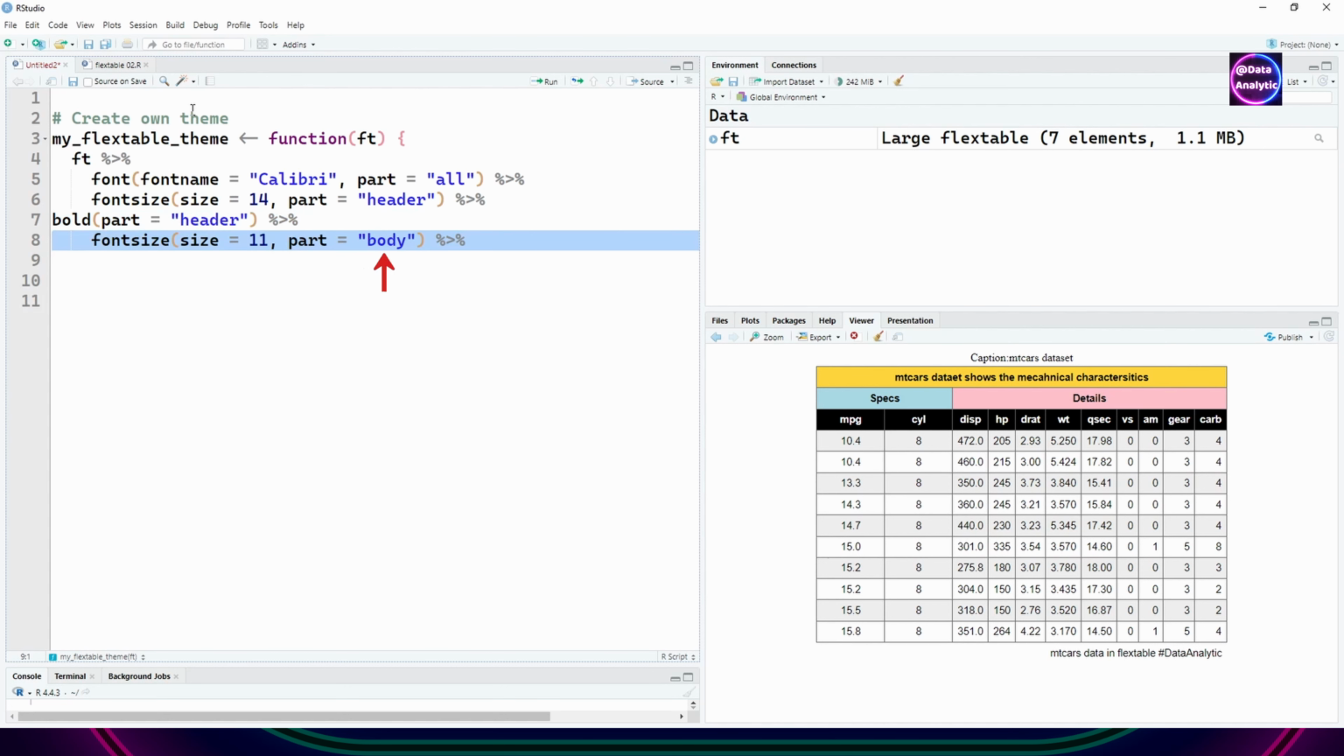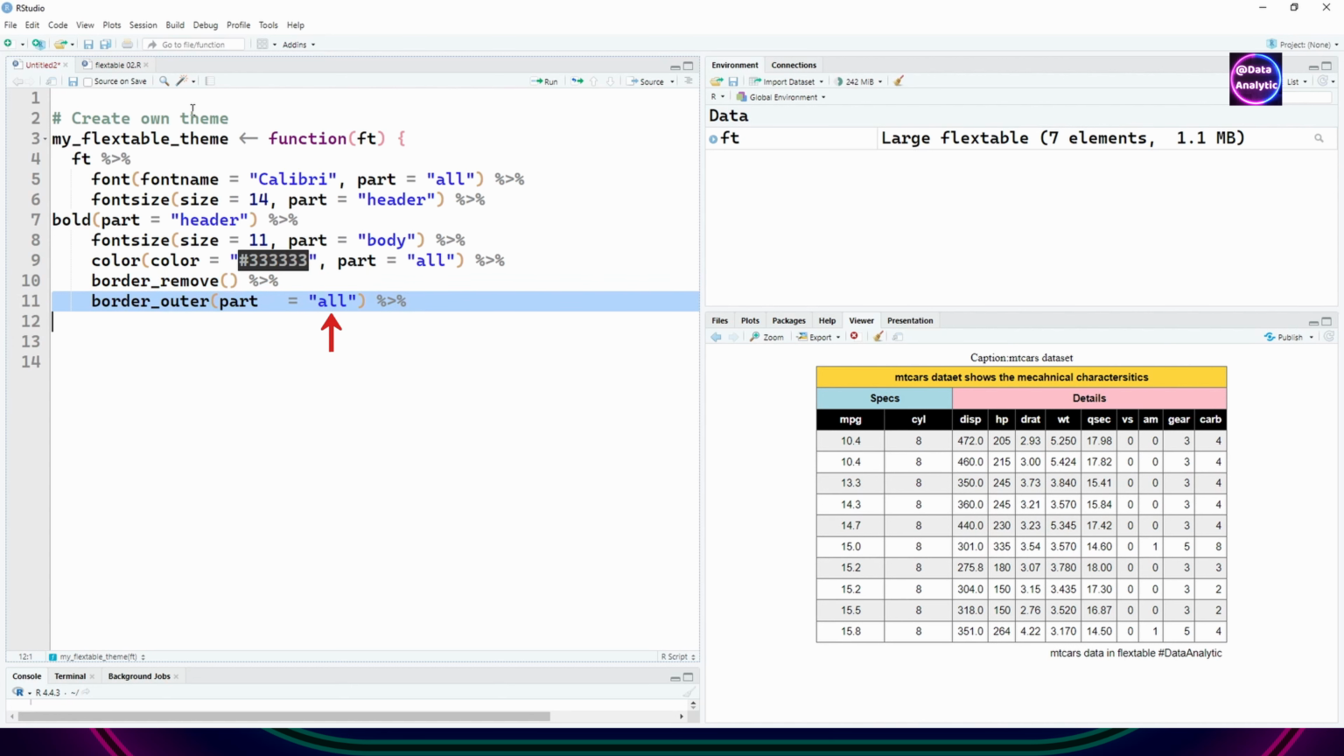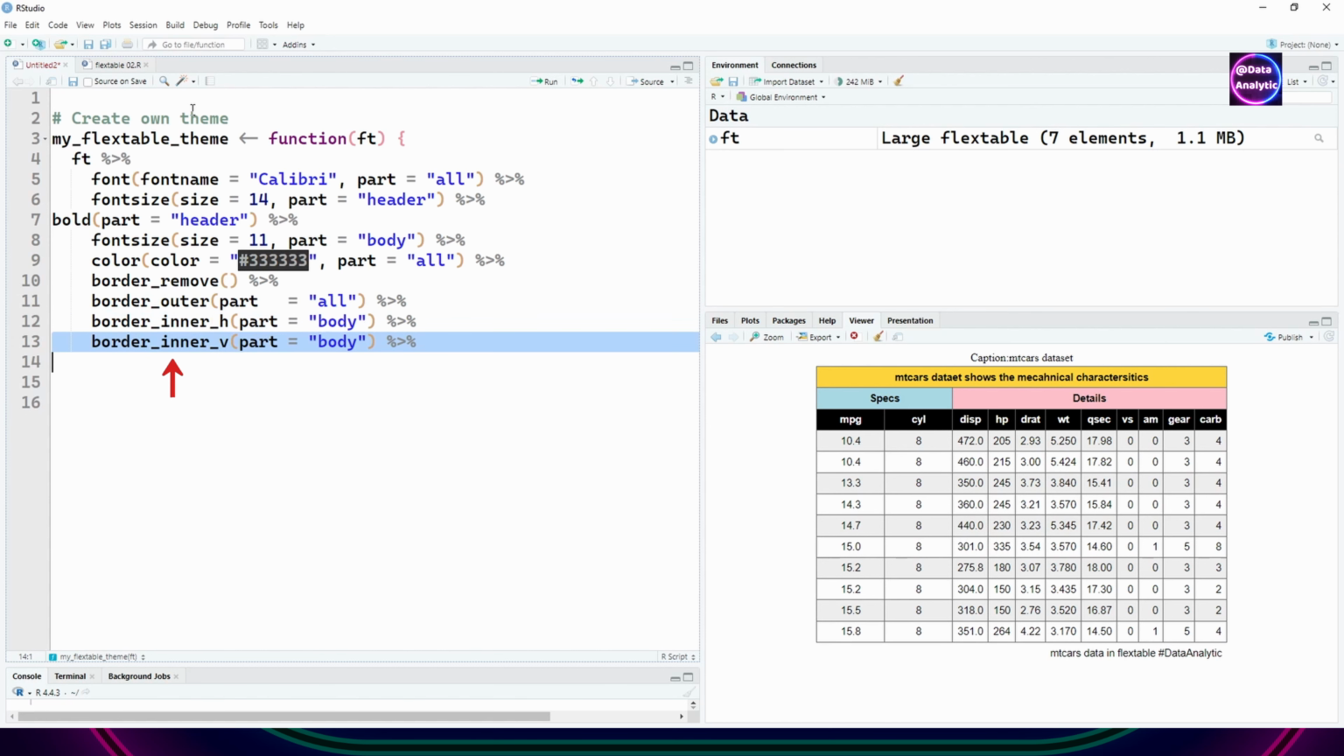Now the font size for the body should be 11. And the background color should be 333333. Remove the border first of all. Set the outer border to all. Set the inner horizontal border on the body. Inner vertical border on the body.